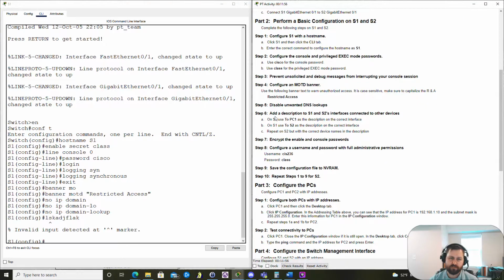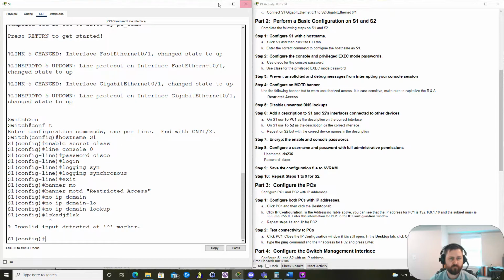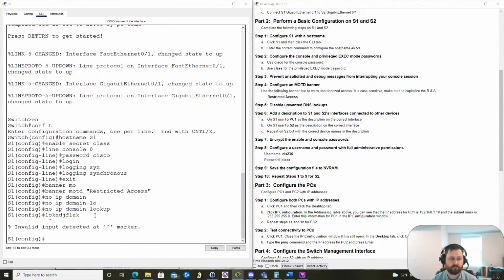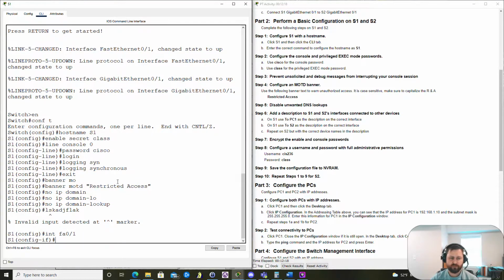All right, so we've done step 5. We are now on to step 6. Add a description to S1 and S2's interfaces connected to the other devices. So we have FastEthernet 0/1 going to PC1, and GigabitEthernet 0/1 going over to switch 2. So we'll go into our FastEthernet 0/1. We use the int command, or interface for short, and then the port you want to go into.